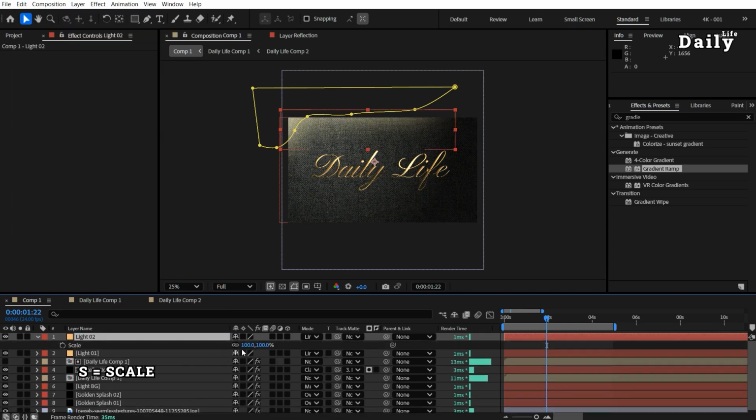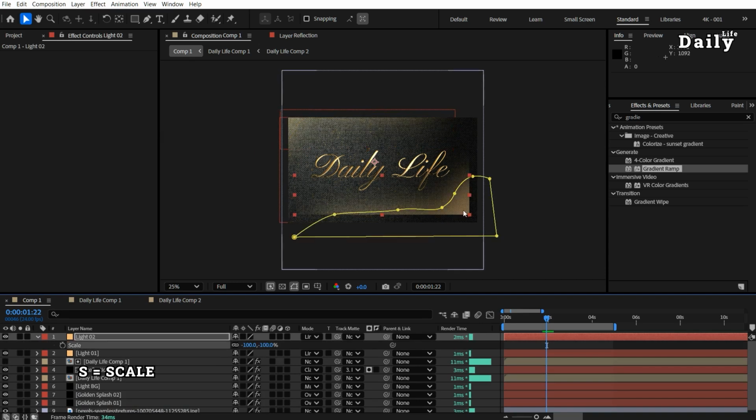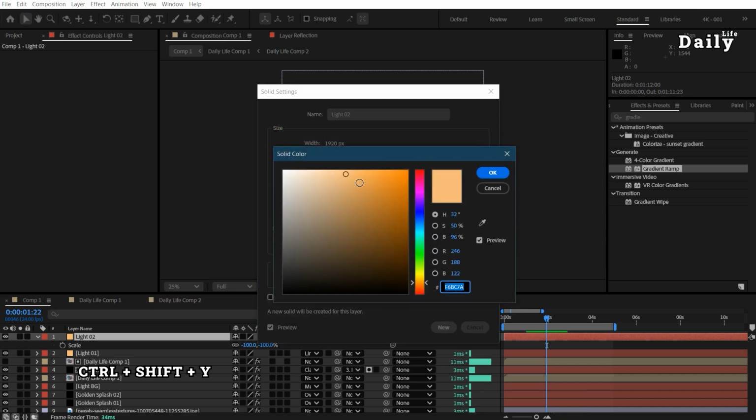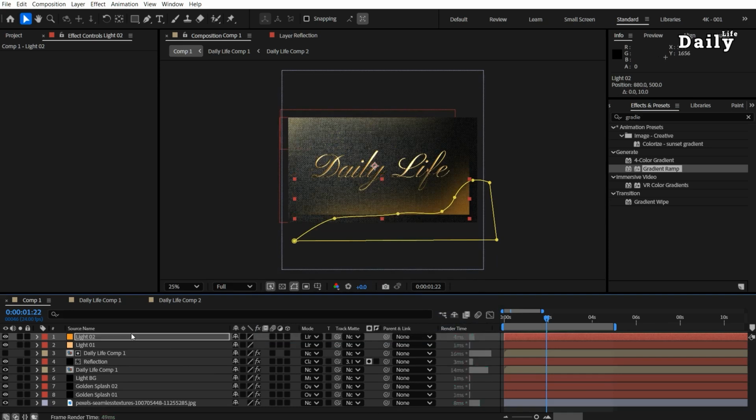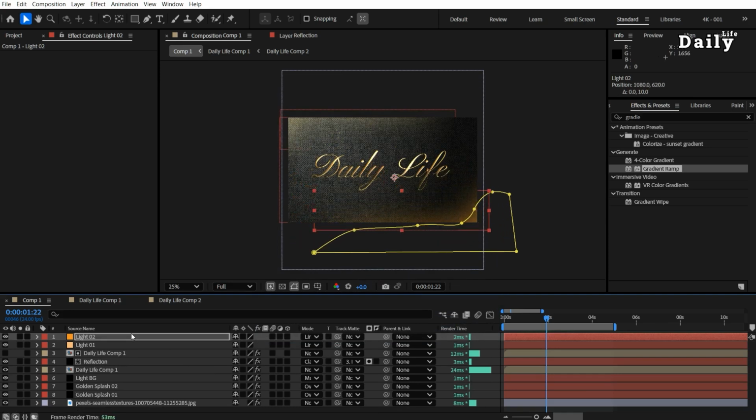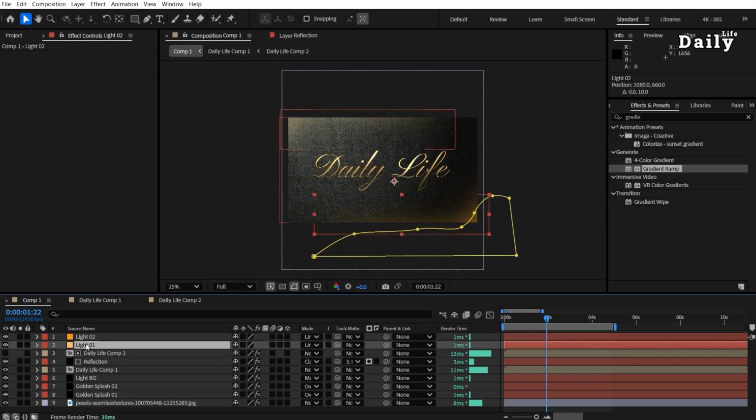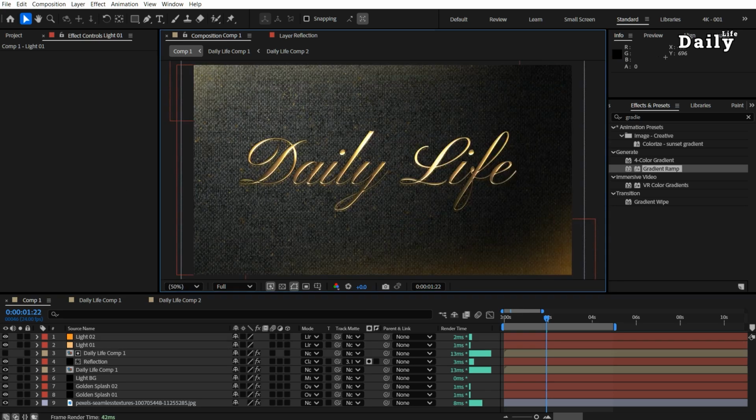Press S to open the scale property and set the scale to -100 to flip the layer. Press Ctrl-Shift-Y to open the solid setting and change the color to orange. Place this flipped layer at the bottom of the scene to create the second light shine. This technique creates a balanced light effect from both the top and the bottom, enhancing the overall lighting in your composition.